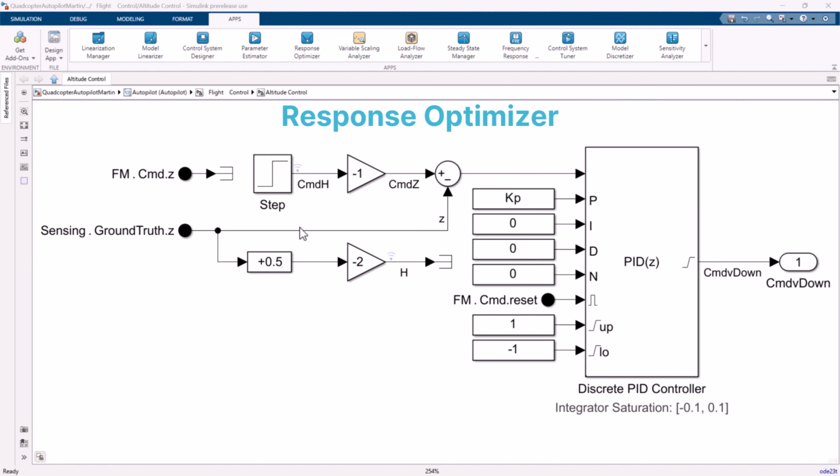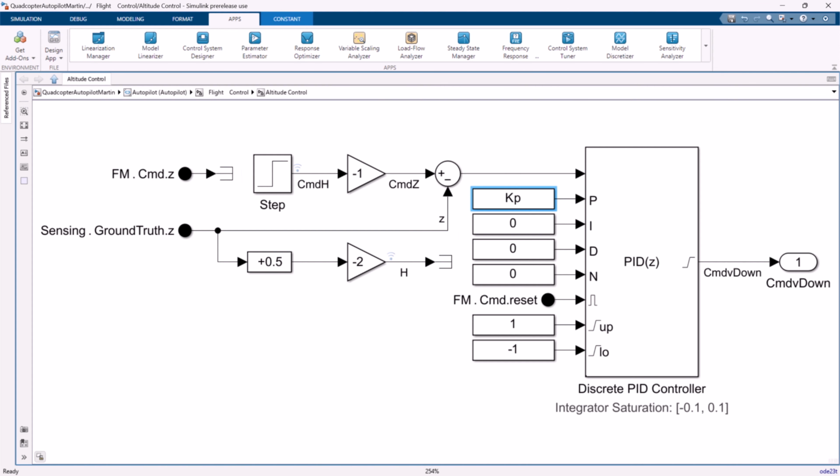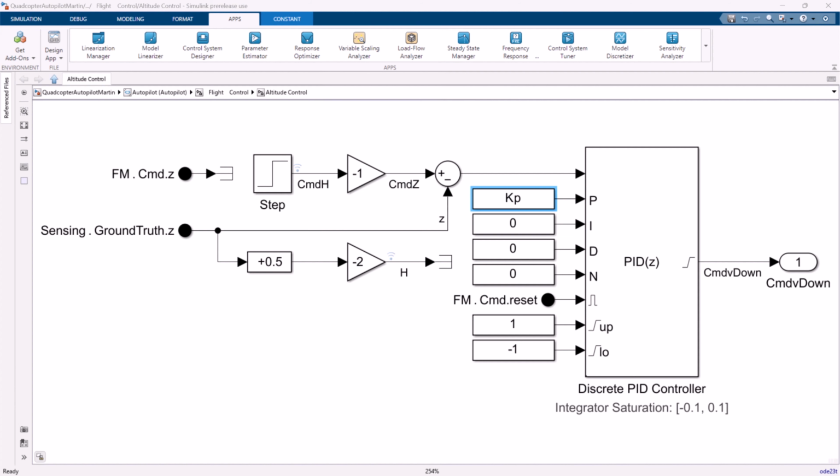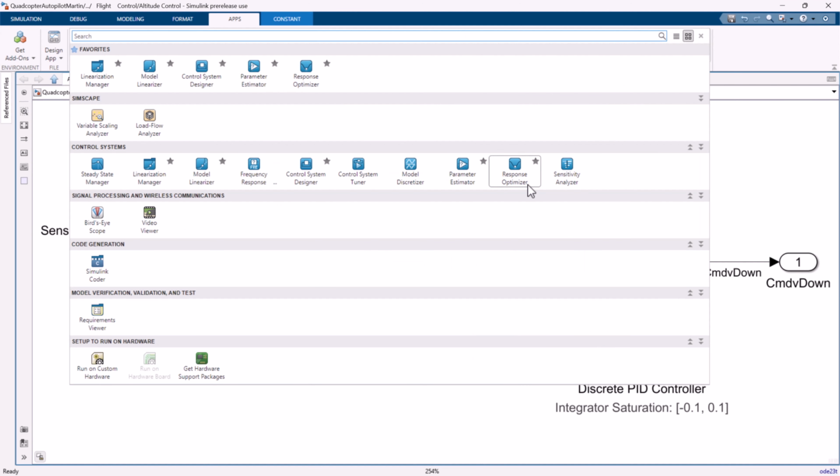If we want the tool to automatically optimize parameters to meet specific design requirements, we can use the Response Optimizer app. Let's walk through an example where we optimize the proportional gain Kp. First, we replace the constant gain with a variable named Kp, setting its initial value to 1. To launch the app, go to the Apps tab, and under Control Systems, select Response Optimizer.